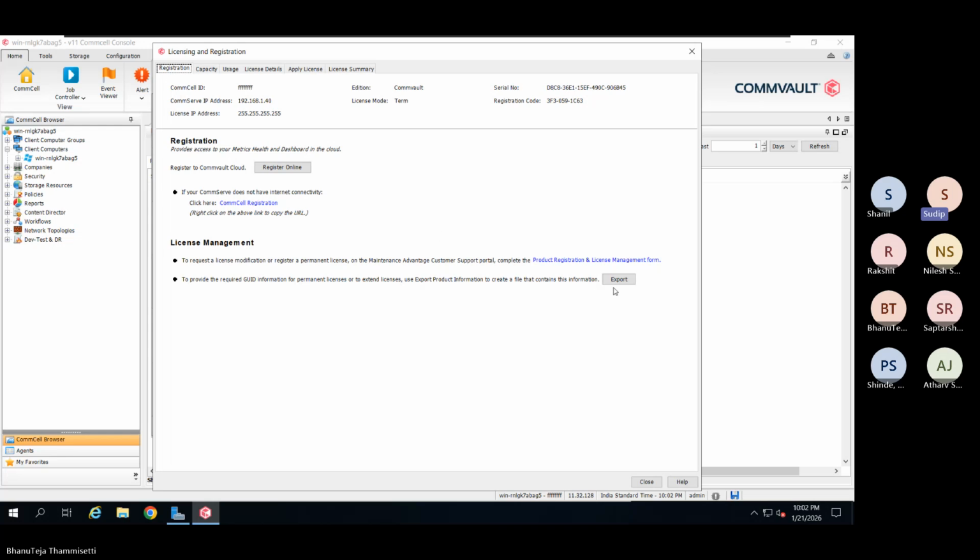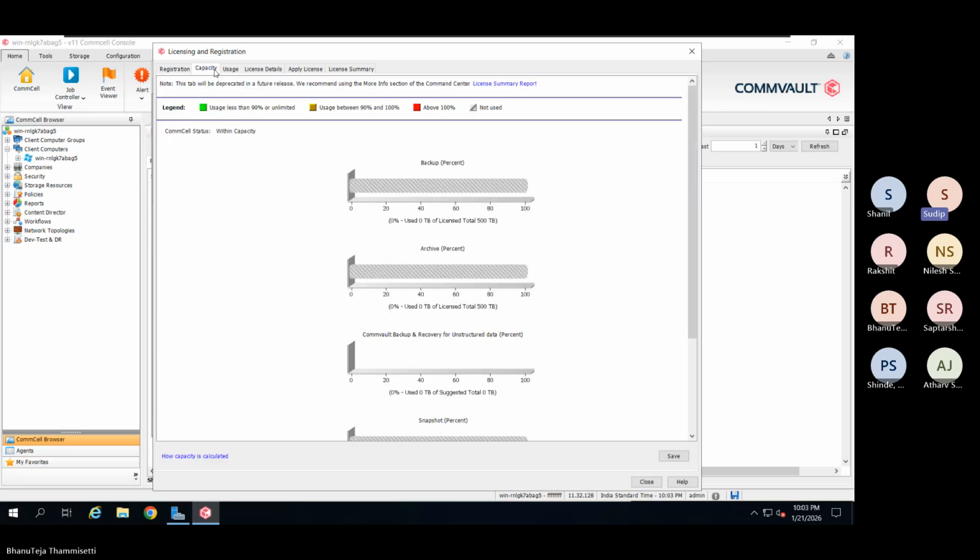Typically, we will do this export if you are doing a major upgrade, like a version level upgrade to version 12, and then this CommCell you have to completely scrap and build a new one, but you do not want to reapply the licenses. So you can export all the licenses of this CommCell into a license file, and in the new CommCell you can just import the licenses. Then you go to the next tab, which is called the capacity tab.